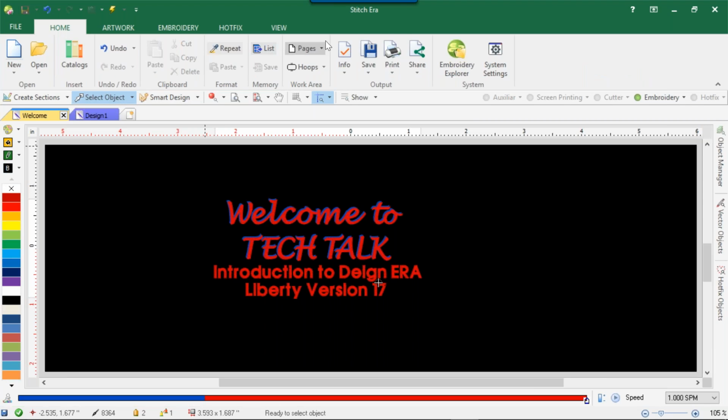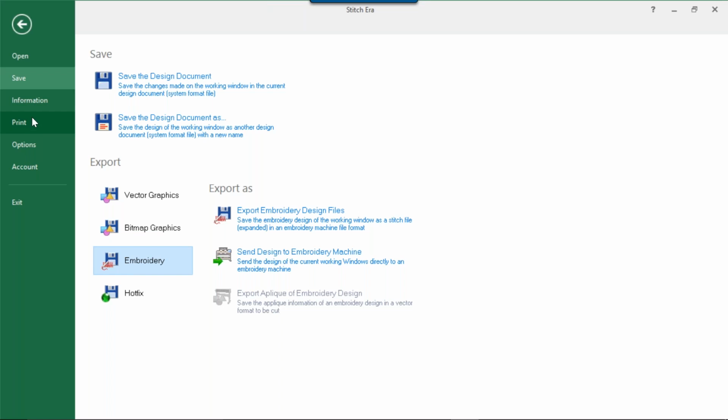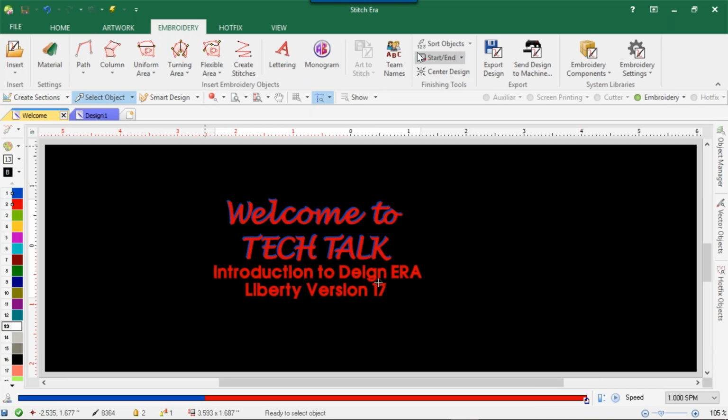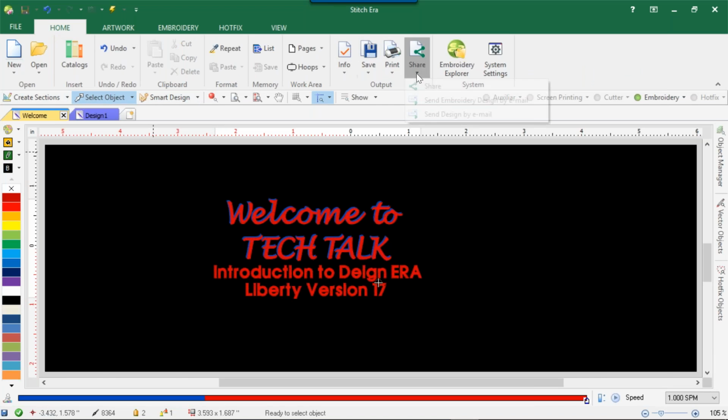you can go to the home, and then you could save it right here, save file, save as. You could print your design information. You don't have to go to file and go to print here. You can just do it right from the home screen. You could also share the design by email right from here. The embroidery design by email, this is hotfix right here. Or you could share it on Twitter.